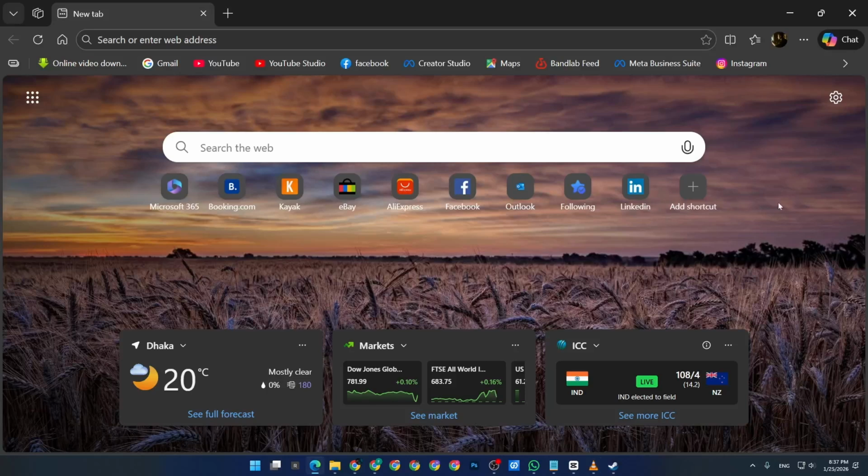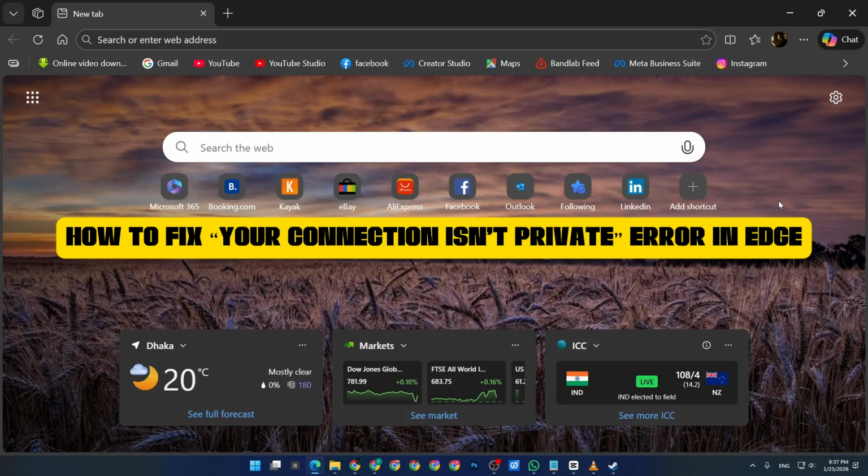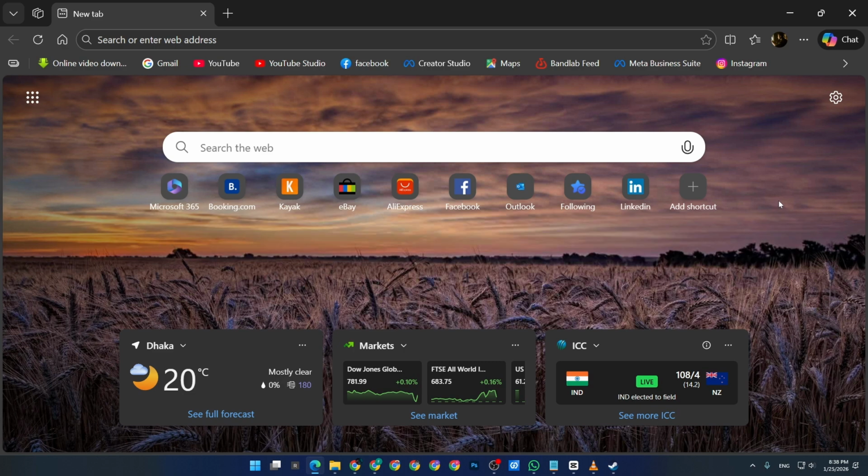In today's video, I'll show you how to fix the "Your connection isn't private" error in Microsoft Edge, step by step in a simple and beginner-friendly way. If you see this warning in Edge, it usually means the browser can't verify the website's security certificate. In many cases, the problem is on your device or network, and it can be fixed quickly. Let's start with the easiest solution.